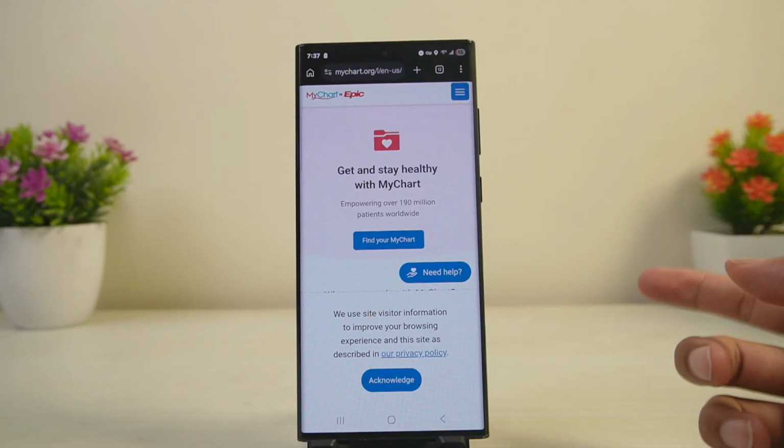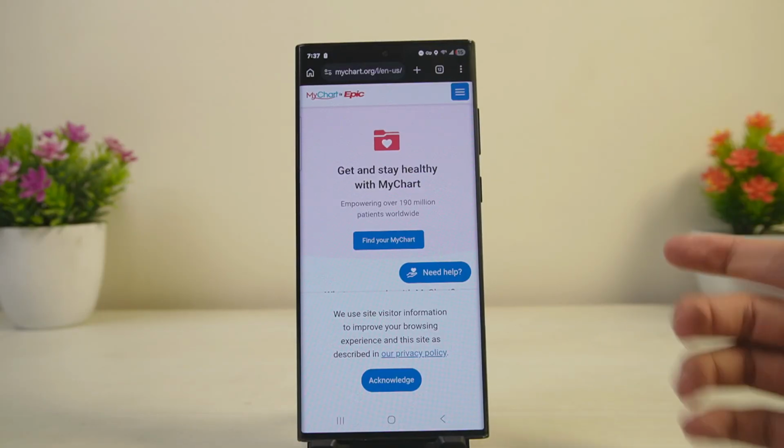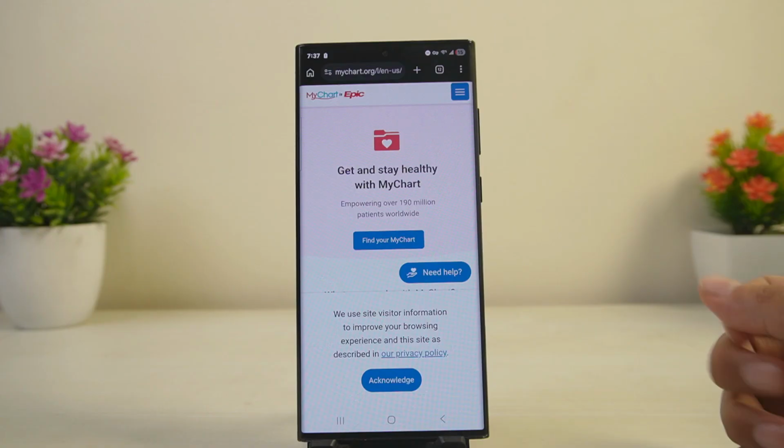How to use MyChart Bill Pay feature. To use the MyChart Bill Pay feature, you simply have to navigate to the billing summary.